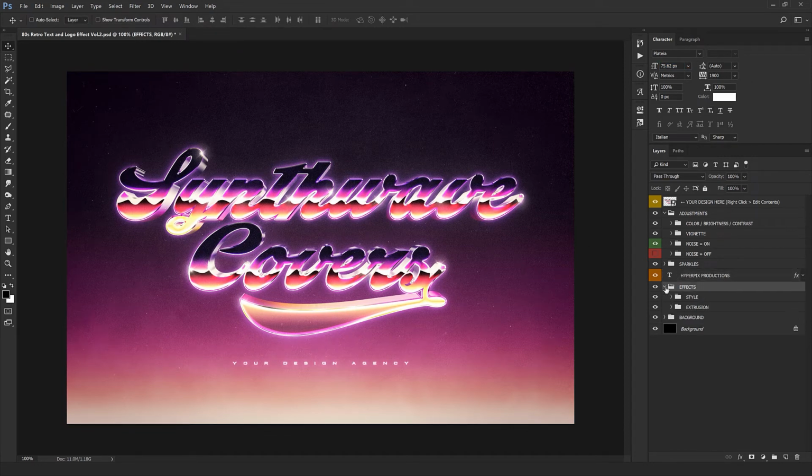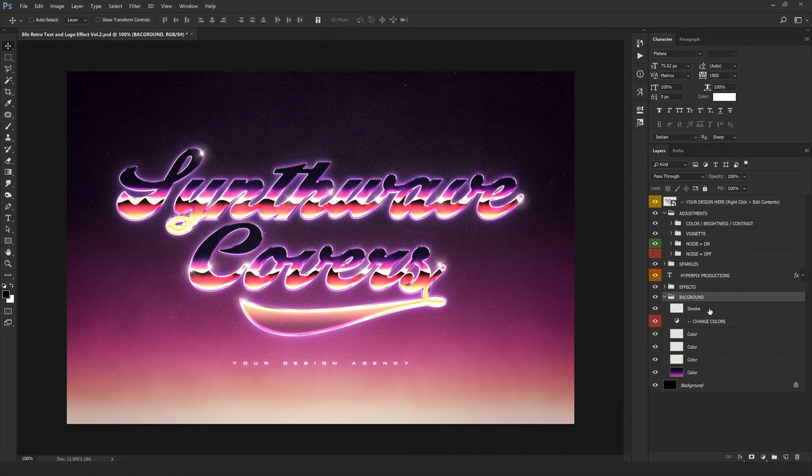We have the effects folder, which contains two layers, extrusion and style. If we switch off the extrusion, the 3D effect will be switched off. Here we go, it's totally in your hands. And we have the background folder, which you can change the color and play around with the layers. It's all in your hands.